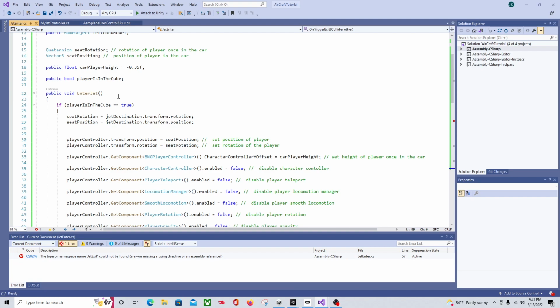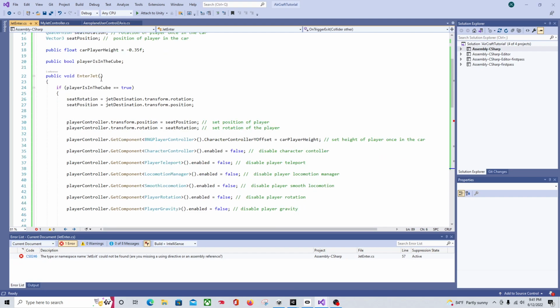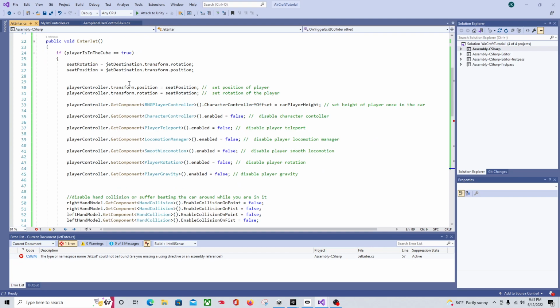And this method, it's enter jet. So once it sets true, it's going to run this method. It's going to ask if it's true. If it's equal to true, then it's going to set a rotation and position to our jet destination, which is our seat transfer, our seat destination. It's a position and rotation. And then we're going to teleport the player. So our player is then going to teleport to that position and rotation, which will be in the seat.